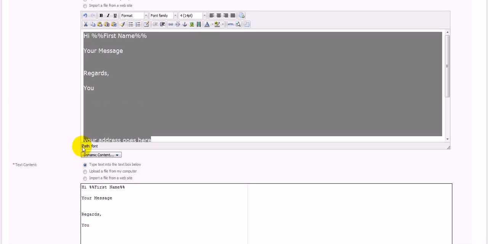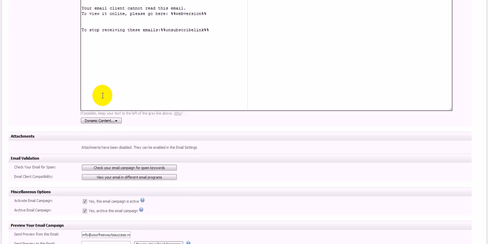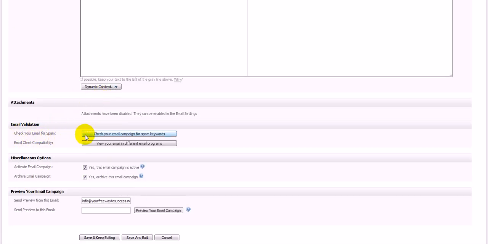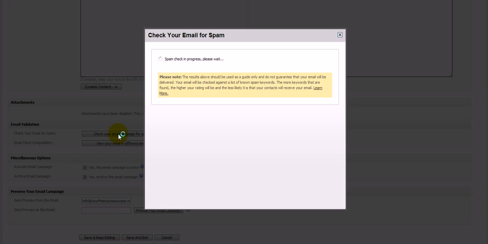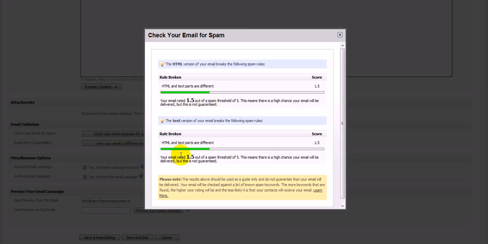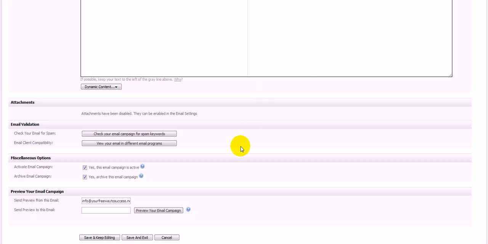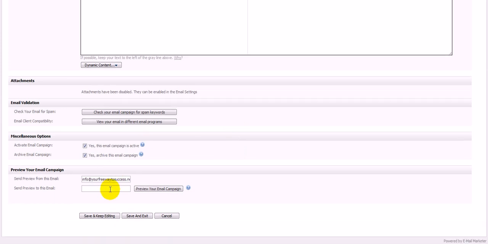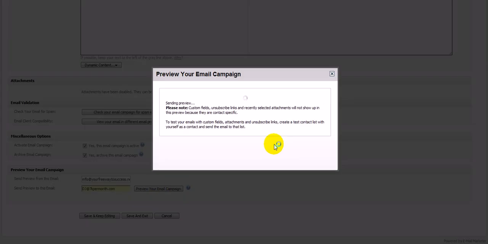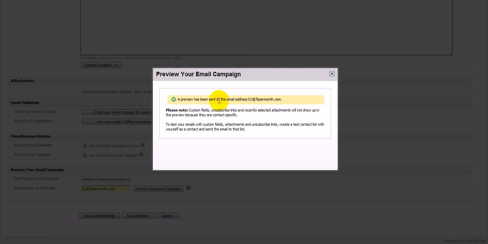And once you have the HTML version and the text version, you can come down here where it says check your email for spam. You click the button right here and it will let you know what needs to be changed. And you can do that just by looking at the program here, it'll tell you. And once you're ready to save it or preview it, you can actually do that right here. Just put your email address in here and then click preview, and it'll actually send you a preview to your email address.